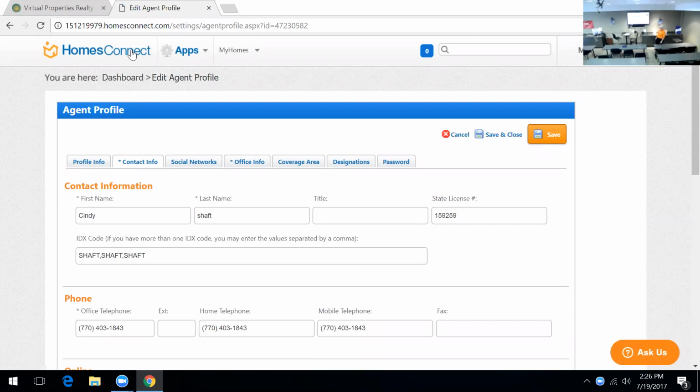Where it says state license number, you do not have to have your state license number. You do not have to display in the state of Georgia. Some other states require it. We don't. It just so happens in here, it's on there. Leave it or take it off. It makes no difference. The next field down below there, it says IDX code.